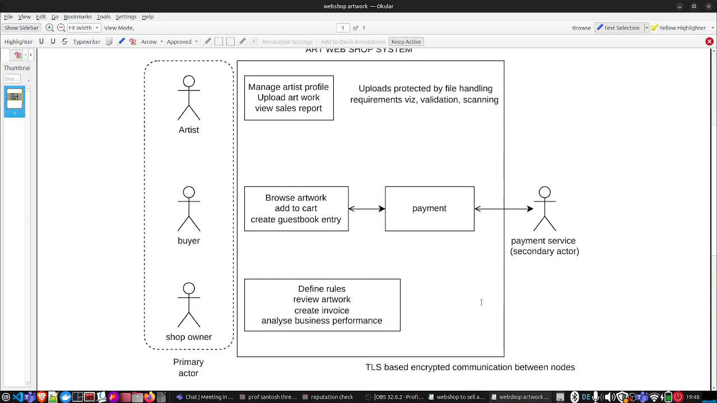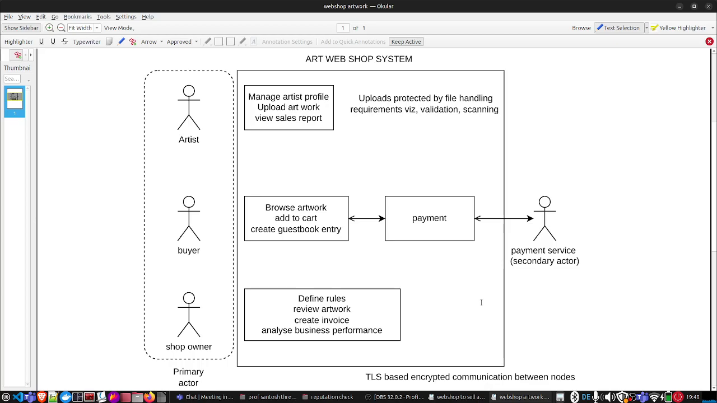And this is the system diagram that we have come up with. Where the artist, buyer, and just a second. So here where the artist, wait, what is this diagram? The user diagram.